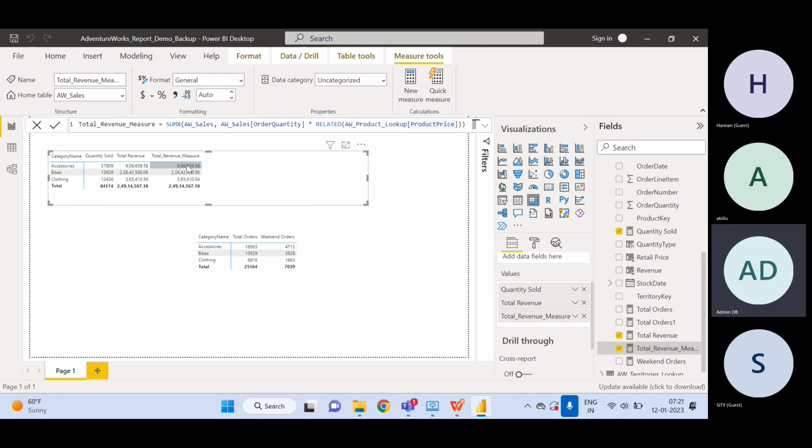And hence you see that the value we created using the SUMX function, which is the total revenue measure, is exactly the same as the total revenue we created using the SUM function. The difference is, in total revenue, we are using the revenue field that we created using a calculated column. And in the total revenue measure, we don't need any calculated column field, any revenue or retail price physically present in the table. Everything is done in the measure itself and there is no change in the numbers. So that's how the SUMX function or any iterator function works.